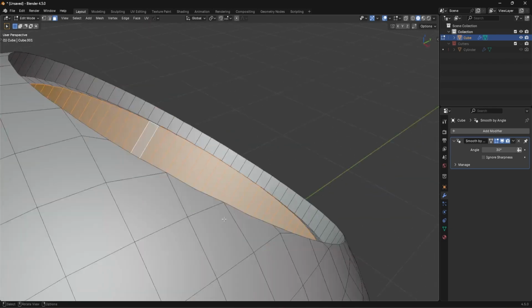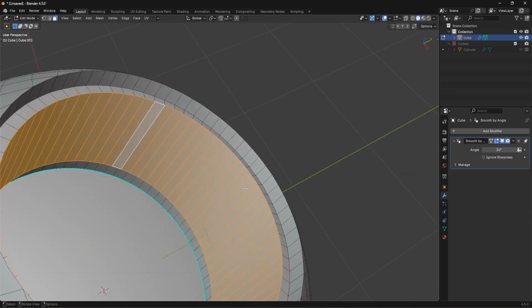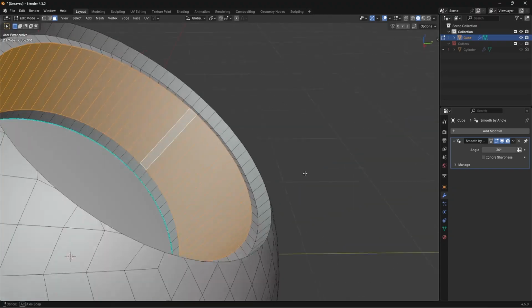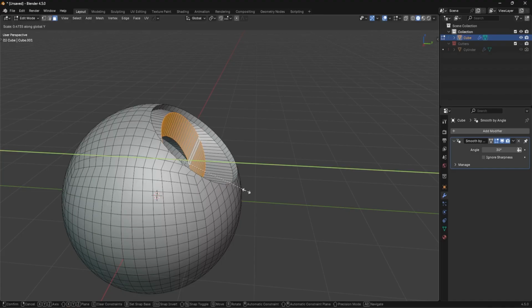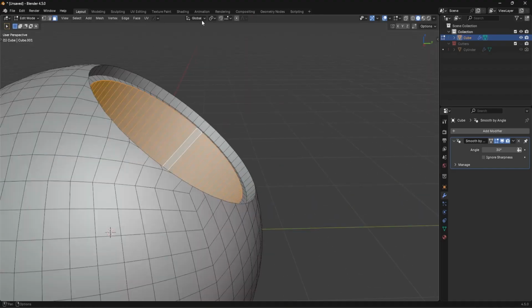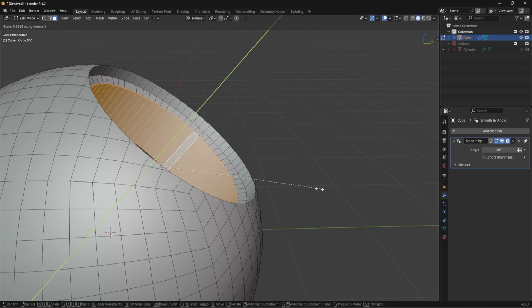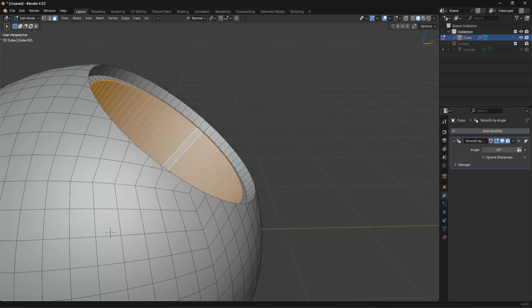If I try to scale this, so this is moving in and this is moving down, it's not going to scale properly. It's going to scale on that global Z or Y or X. And you might think, okay, I can just use normal. It's still not going to work very well. It's still going to be inconsistent.